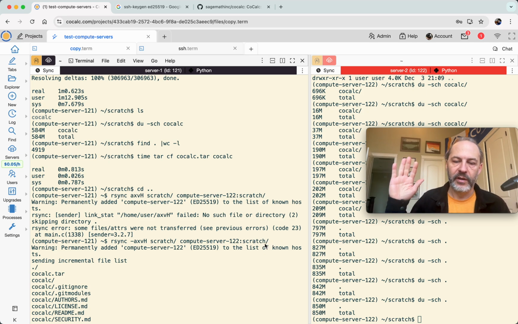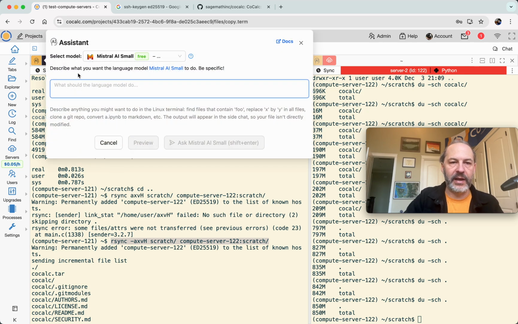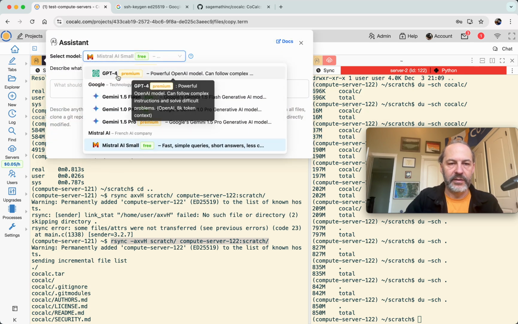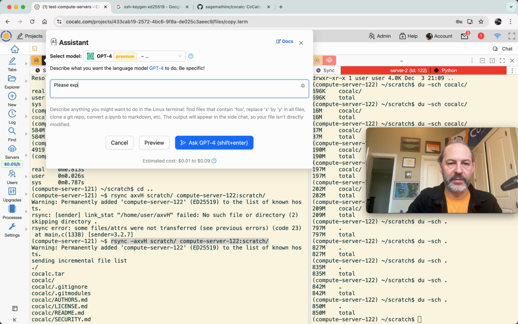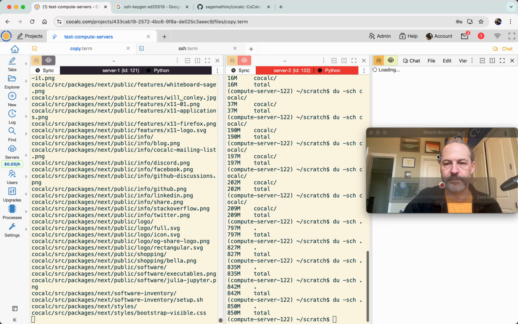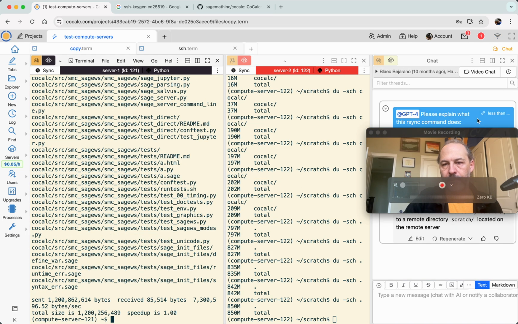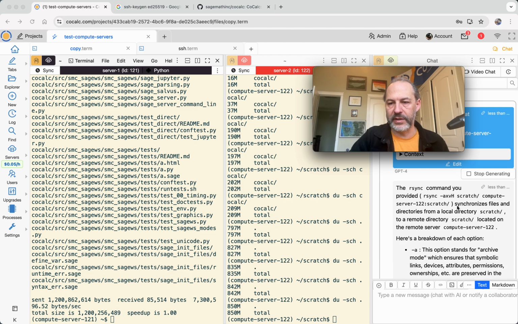And you can just ask Google and it will tell you everything you could possibly want to know about rsync, or you can use a large language model. For example, if I copy this and click on AI, I can say GPT-4, please explain what this rsync command does. And it will tell you. Oh, and by the way, it's done. And here's the explanation of what it does.